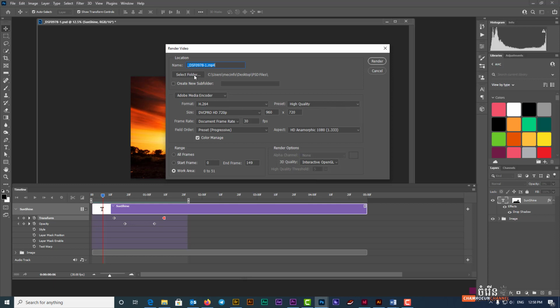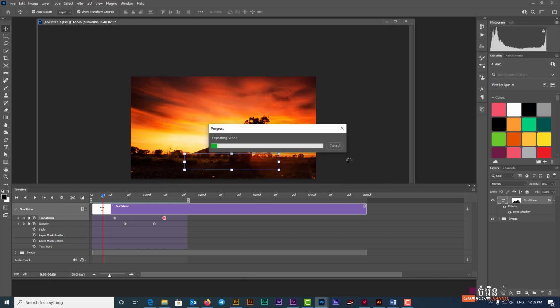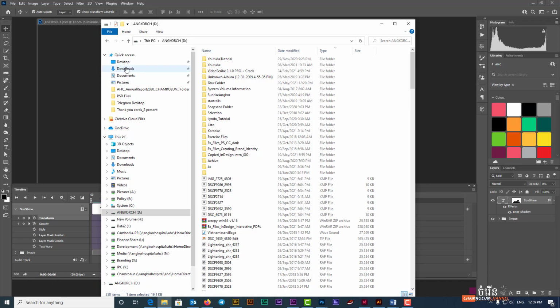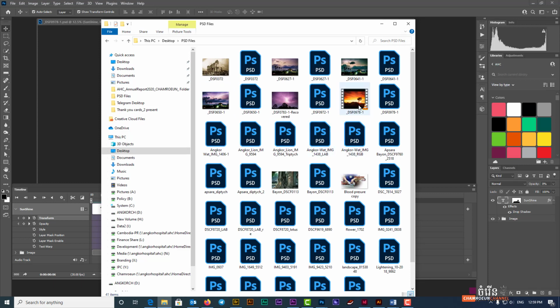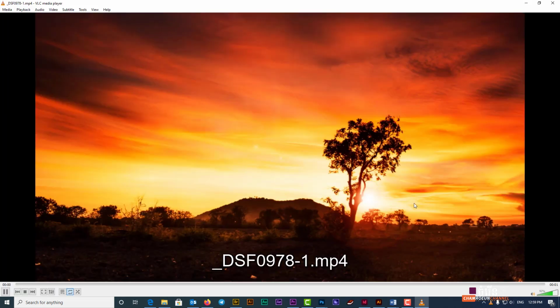In here you can locate the file when we export. I am OK with everything, then click Render. This will take a few minutes based on the length of the project and the capacity of your machine. When it finishes you can find the file where you located it. Here it is. Let's play the file.